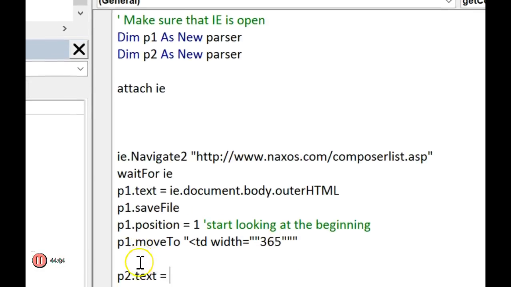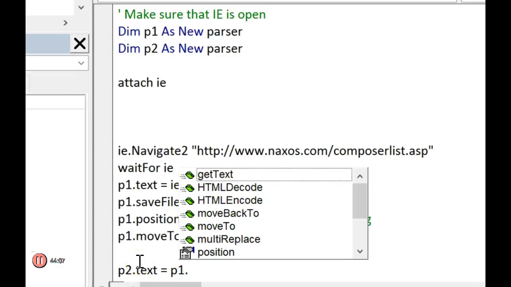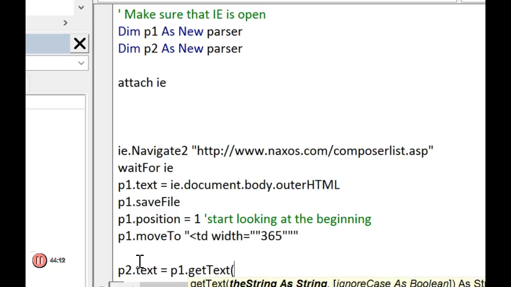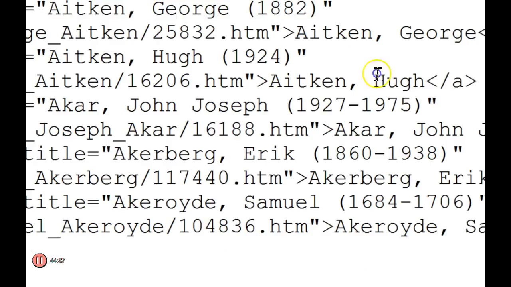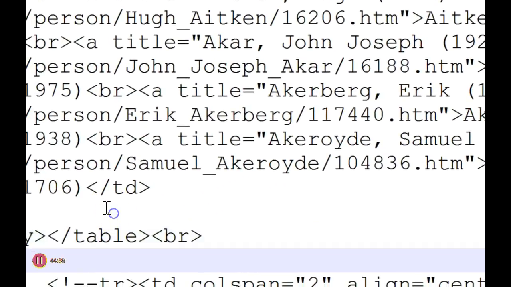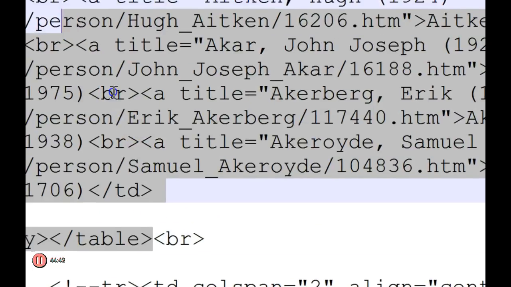p2.text is equal to p1 dot, and now here's the next method, getText. What getText does is it will return the text from the current position indicator until it finds the next occurrence of whatever tag or whatever string I give it here. So I want to go until it finds /table. I think that's what I'm after. Let's take a look. Yeah, right here, /table. So that will pull everything from here up there. That will just kind of isolate it.